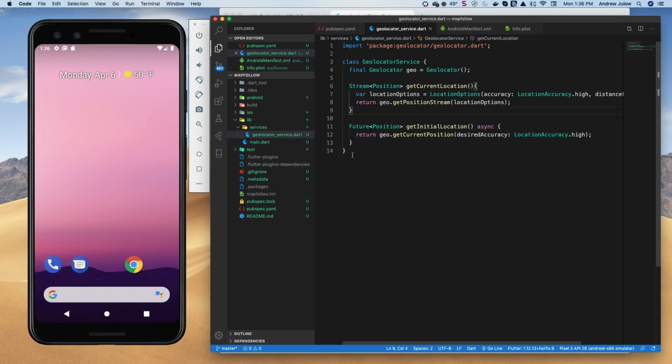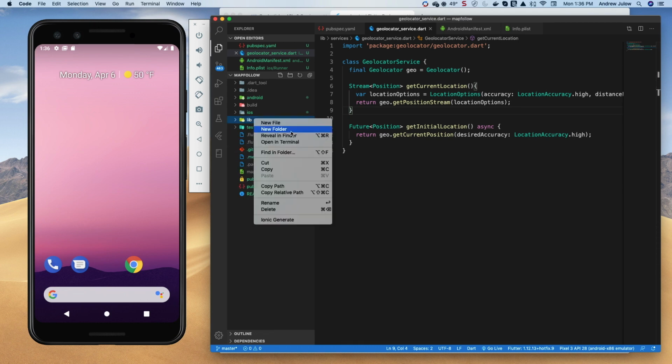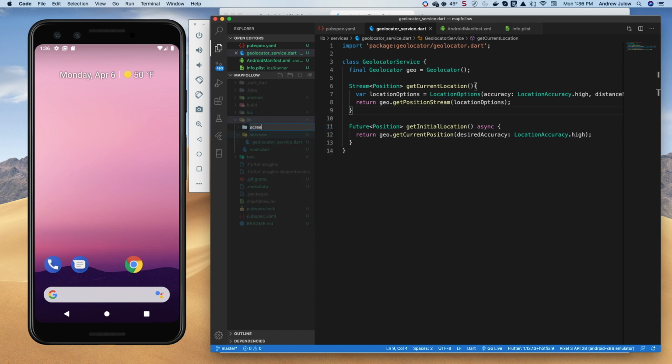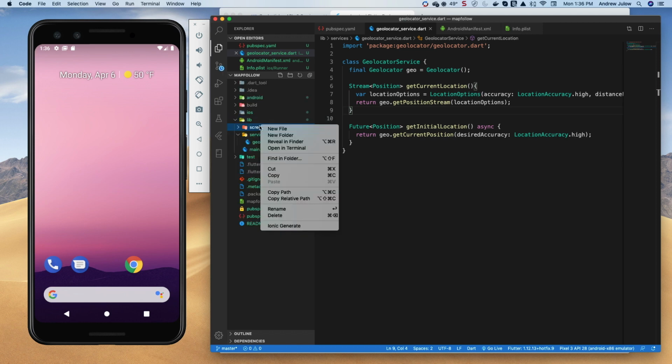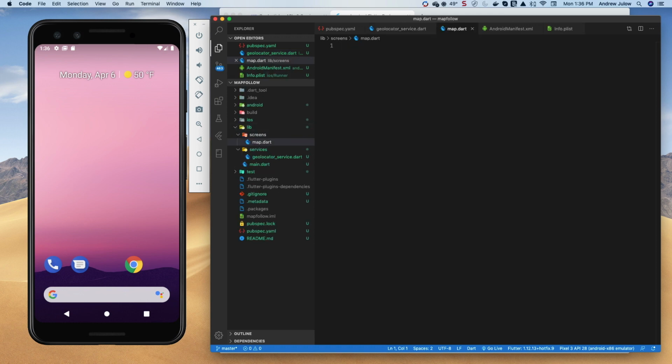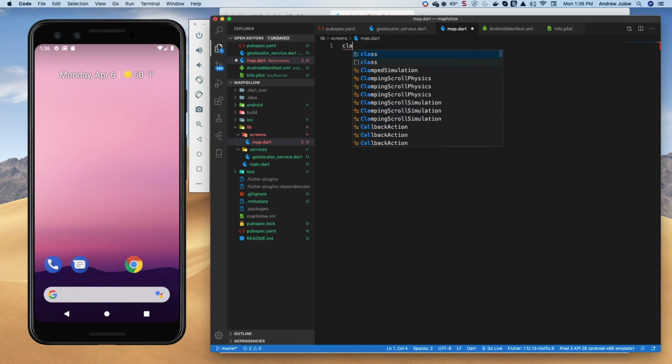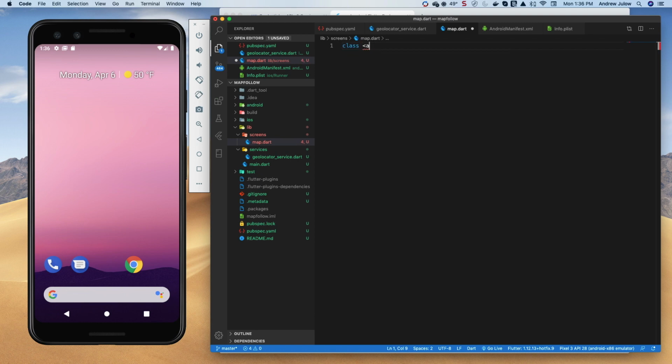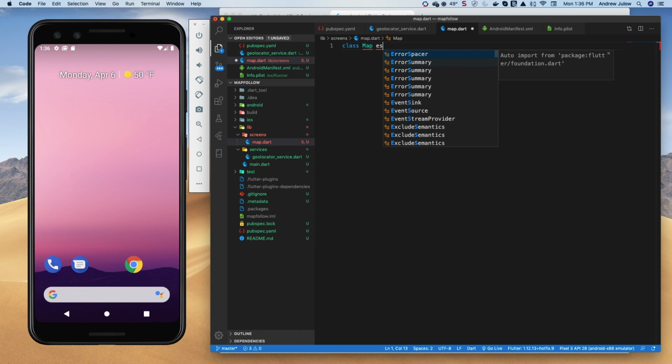And so let's build some visual components. Let's go to lib and do a new folder, and in there we'll create a folder called screens. In screens, we will create a new map.dart class, and we will call this a class of map. We're going to create a stateful widget.